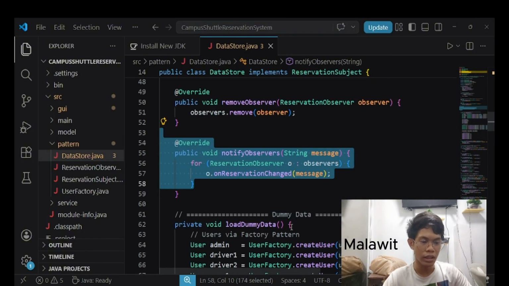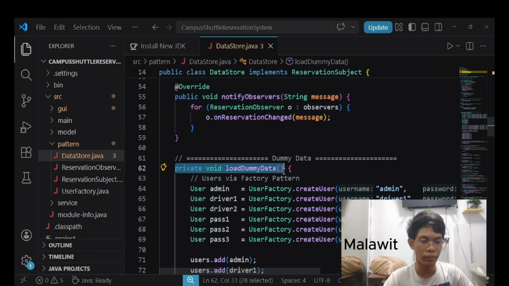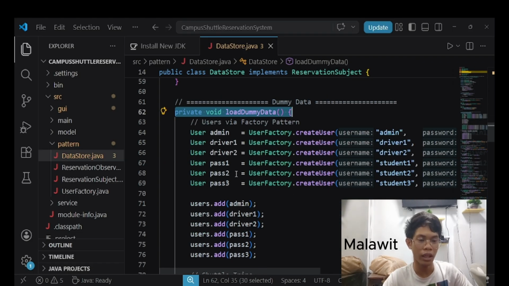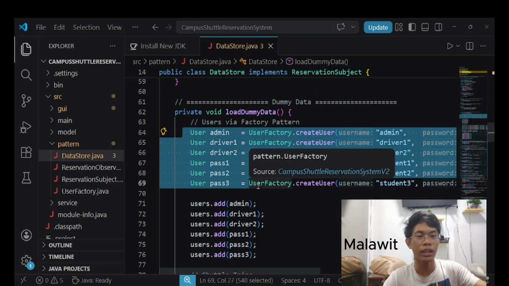And here the dummy data. This method fills the system with sample or fake data so we can test it. And here, that highlighted, we use the factory pattern to create user accounts. We create 1 admin, 2 drivers, and 3 passengers.